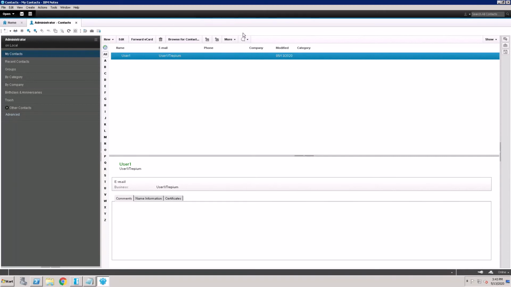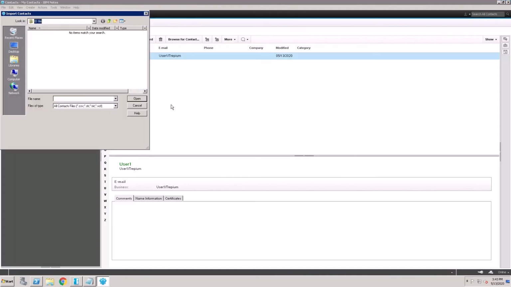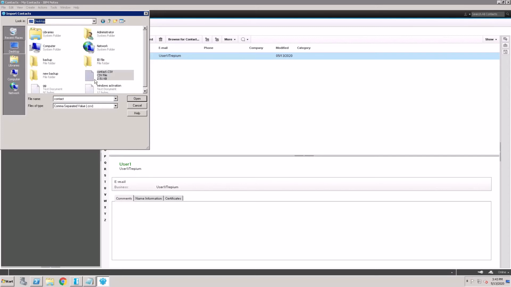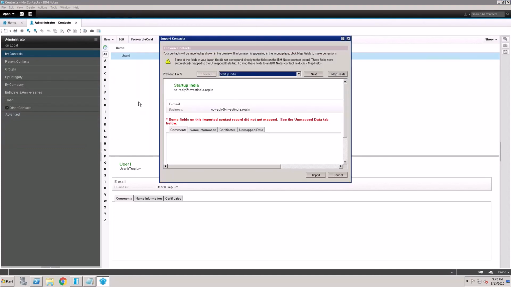So click here, go to more, click on the more, then import, click on import contacts. You need to select the file, the CSV file. I have kept it on the desktop. Click desktop. Here is my CSV file. Open. Okay, and just import.